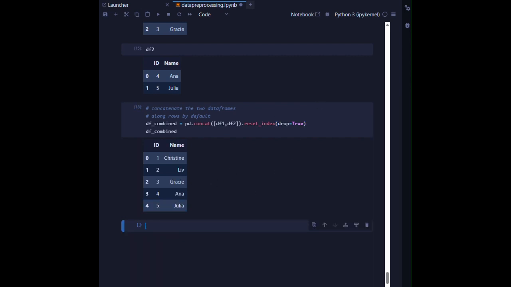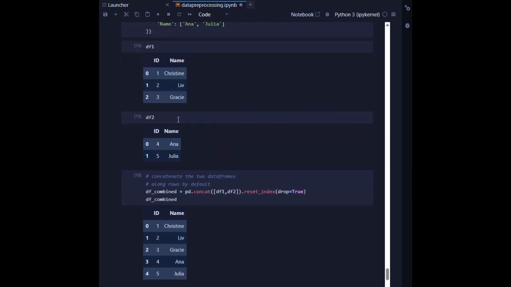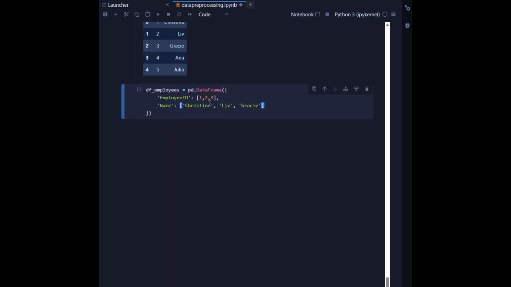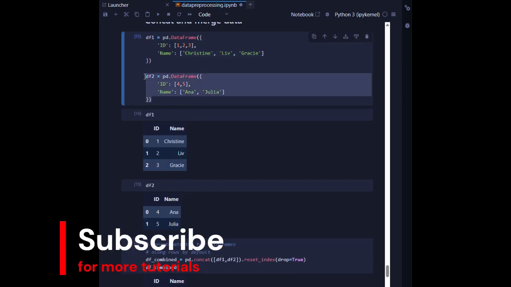Now I want to do merge data. So we again define first two data frames. Let's call it df_employees = pd.DataFrame, and employee ID 1, 2, 3, some names. I take the same names as above. Okay, and for the second data frame, just copy the data here.